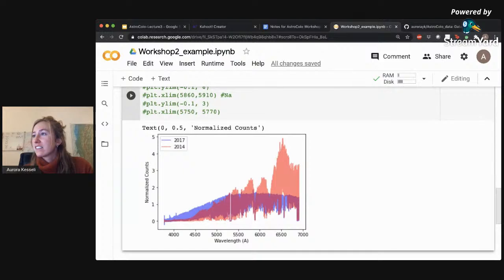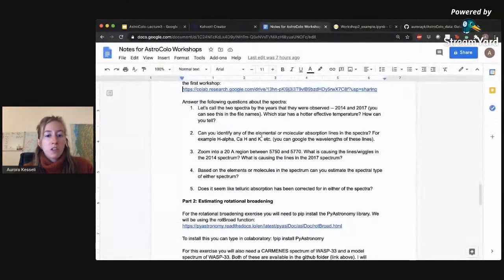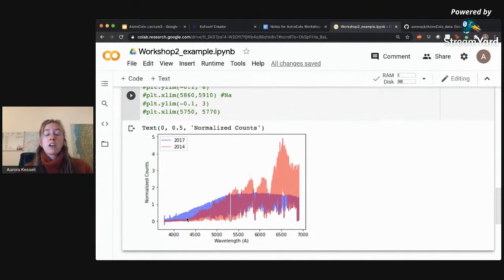Okay. That seems to be the questions. And then, the last question I asked is, does it seem like telluric absorption has been corrected for in either of the spectra? So now that we've decided that the 2017 spectrum has to be from a hotter star, a good way to check for this is that we shouldn't see any molecular absorption, because molecular absorption only happens in cooler stars. So if we see molecular absorption, we can assume that this is from Earth's atmosphere.